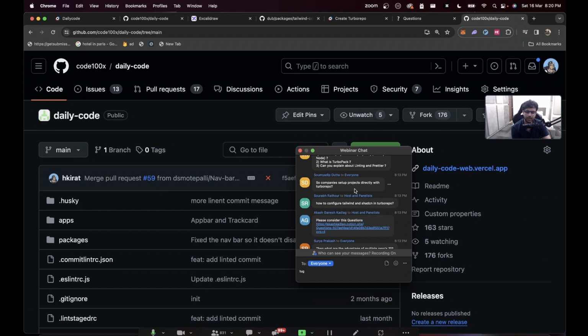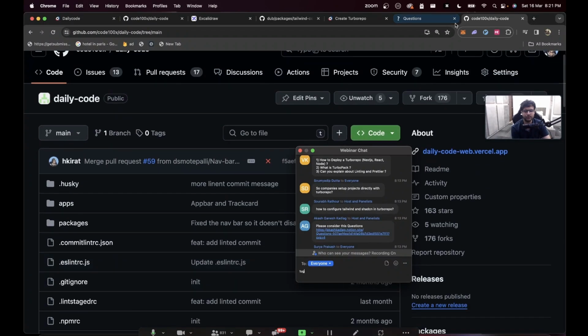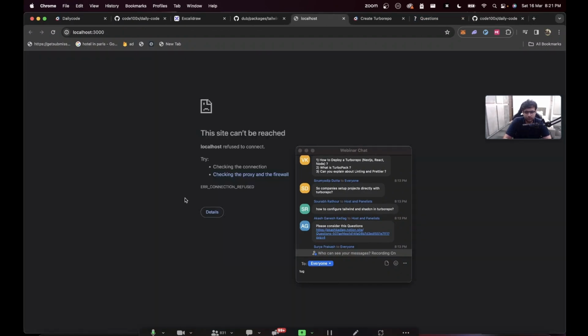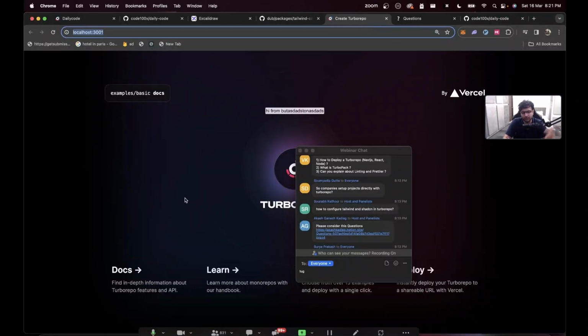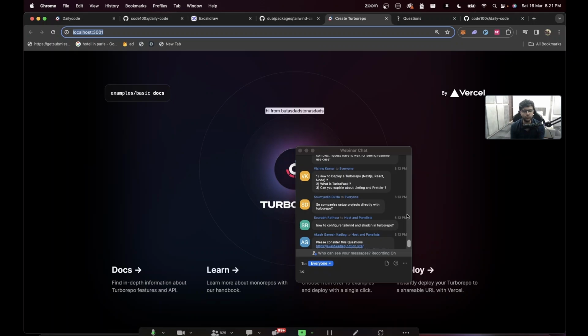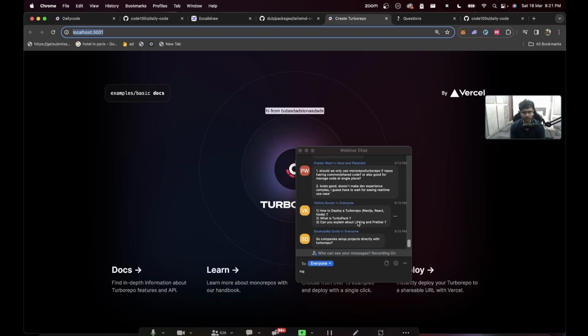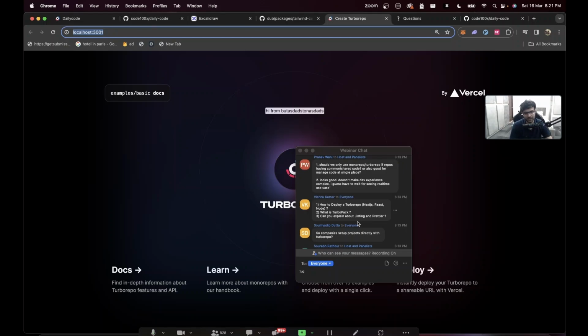Do companies set up projects directly with Turbo Repo? Yeah. If you look at the dub.sh code base, the folder structure is exactly the same, right? So that's the first thing you run. A lot of times companies suddenly realize we have to, number one, either introduce a monorepo framework, or they're on Lerna and they want to move to Turbo Repo. So they don't necessarily start the way we started. But if you're starting a fresh project, yes. A lot of times old projects are moved over to things like these.